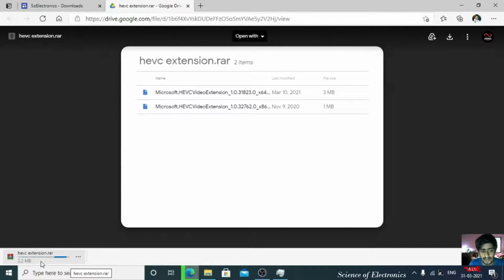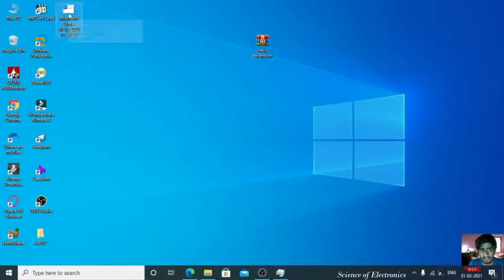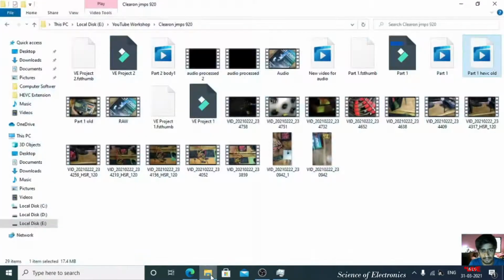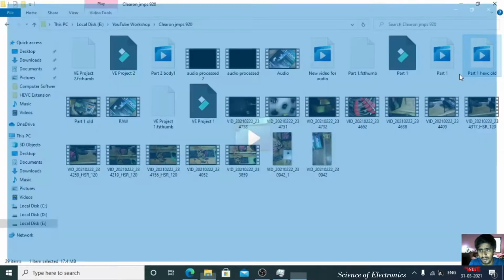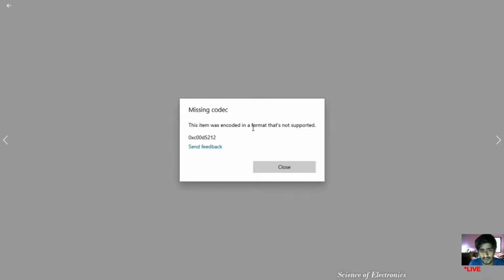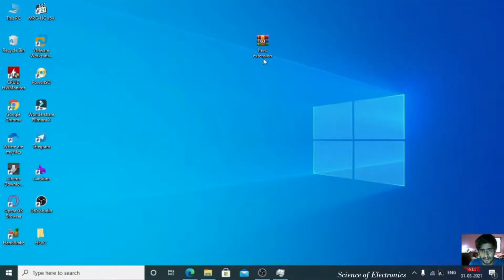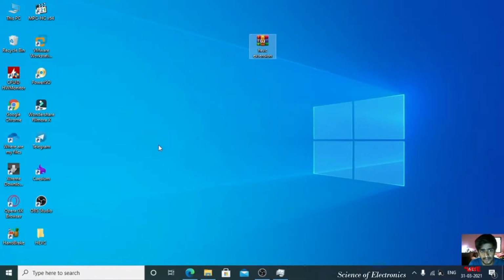It is just downloading. You need to put this on your desktop. You can see this is the play one HEVC old, and if I try to open this file, then you can see "this item was encoded in a format that's not supported." You need to extract this file here.